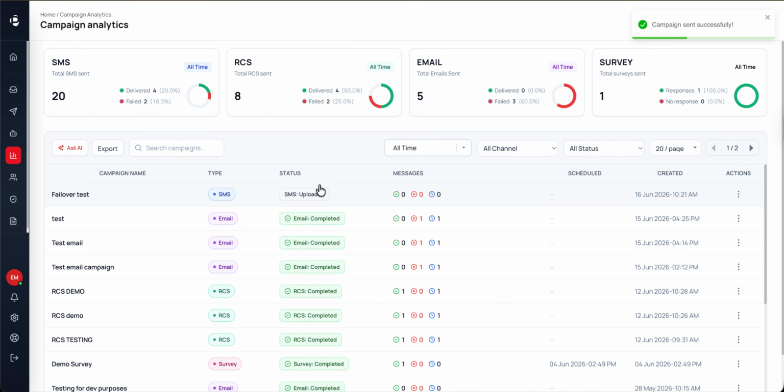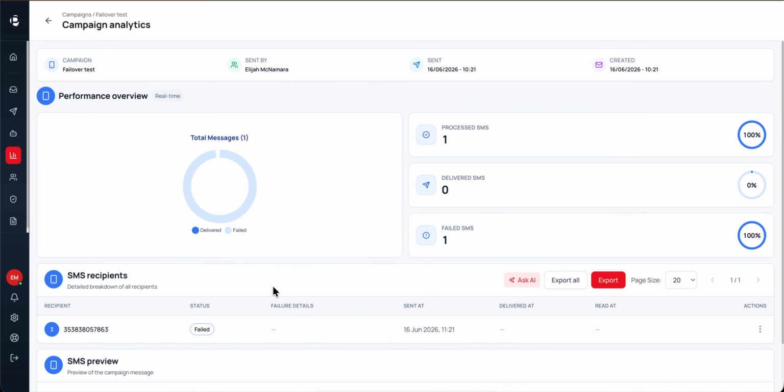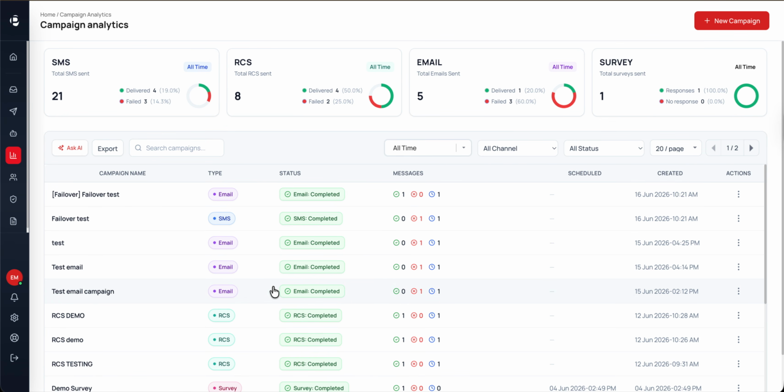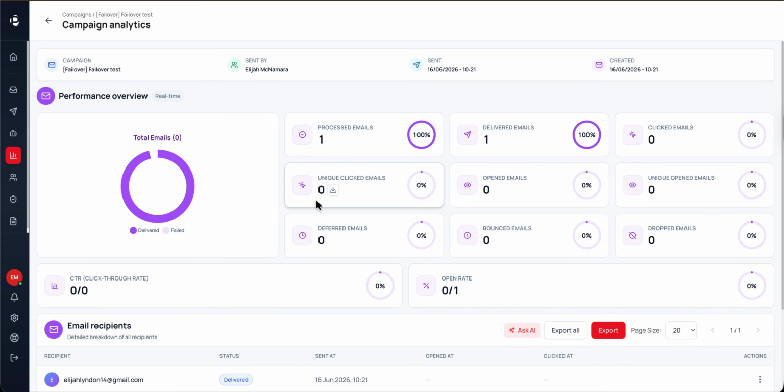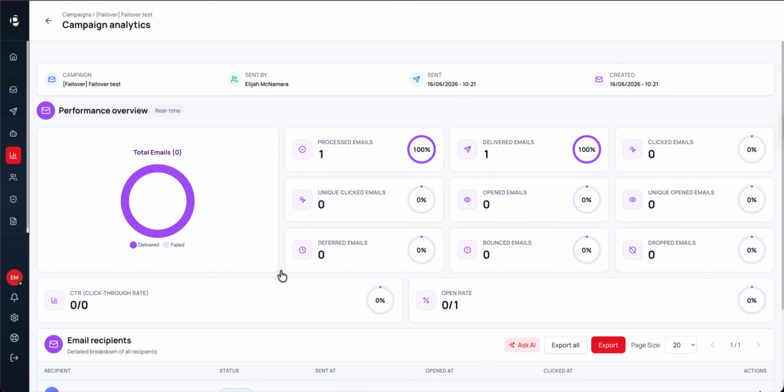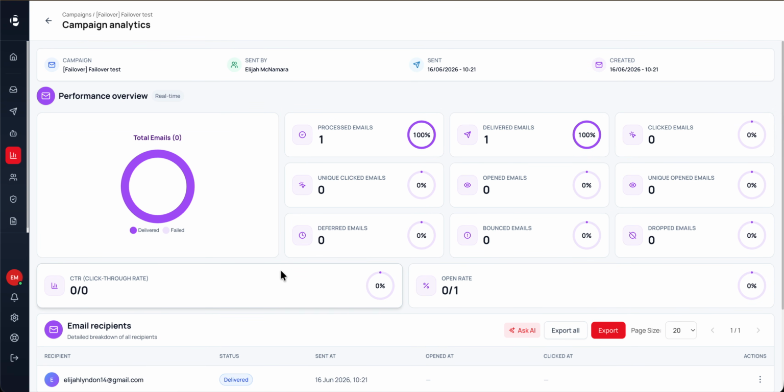Right now this SMS is saying uploading. It's currently trying its best, and then it will say completed, but there'll be a little X there. So it actually failed. If you refresh, you'll see failover and then email completed, and then delivered. So that is the failover in action. The SMS didn't work, it said failed.